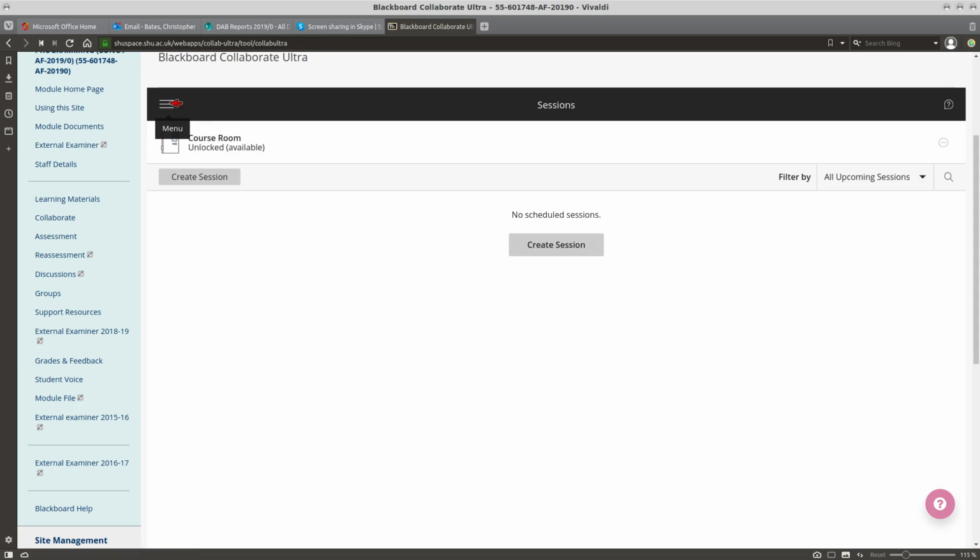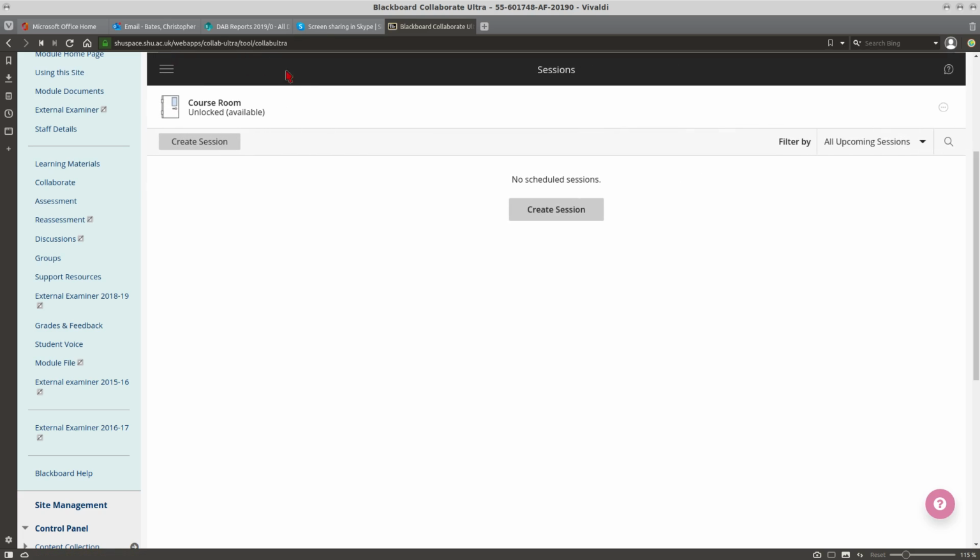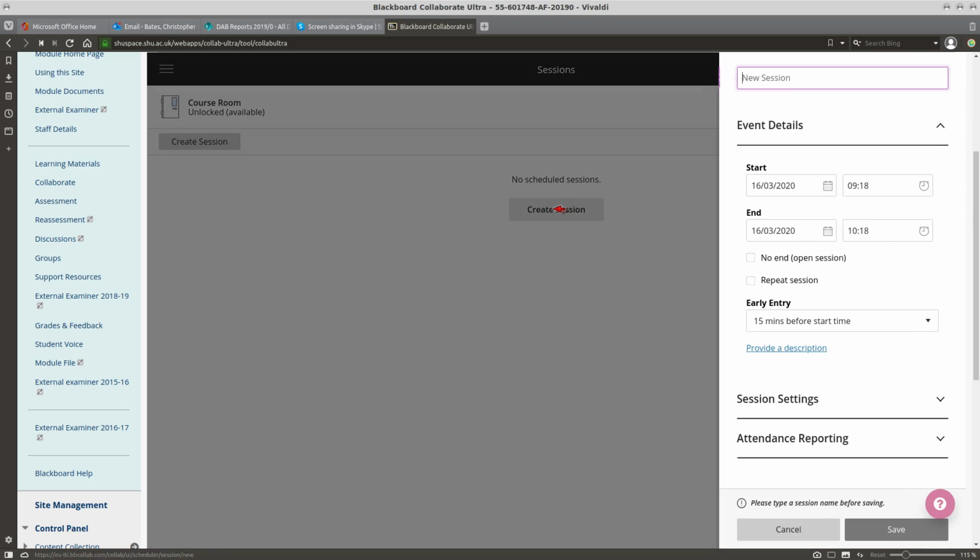So if we click on the burger menu, top left, you can see that you've got a choice for sessions. Those are live things that are going to happen, or recordings, where the list of any sessions that you've recorded. You don't have to record a session, but if you do, it'll appear in there. So let's create a session, and we're going to call it example.